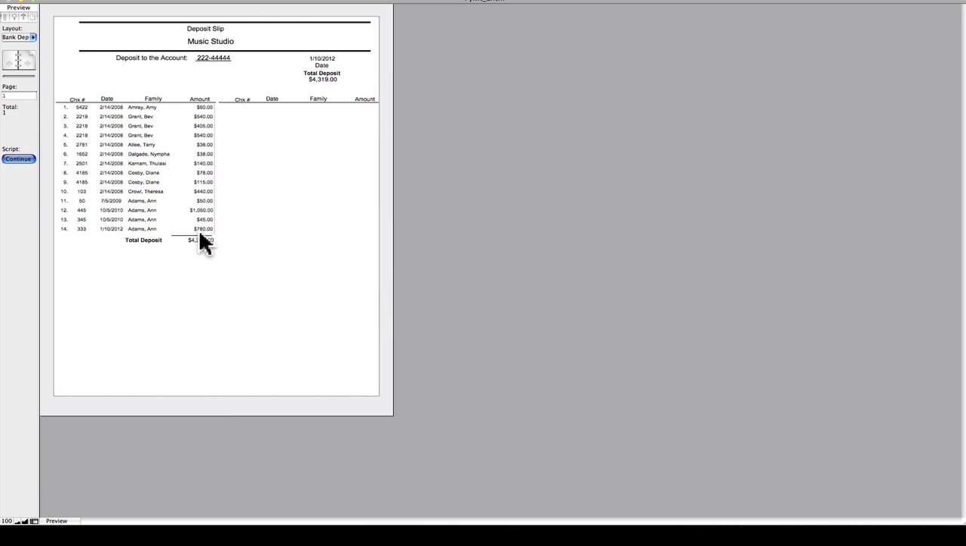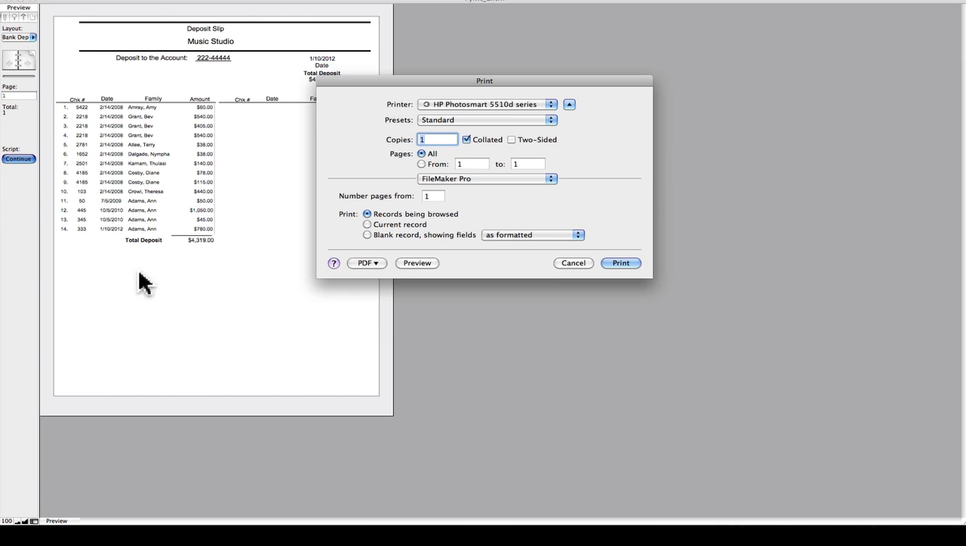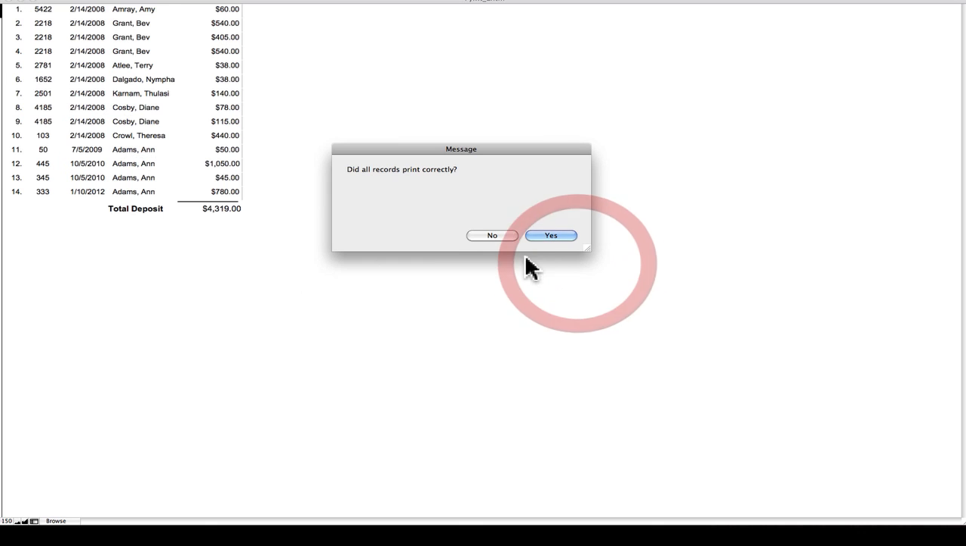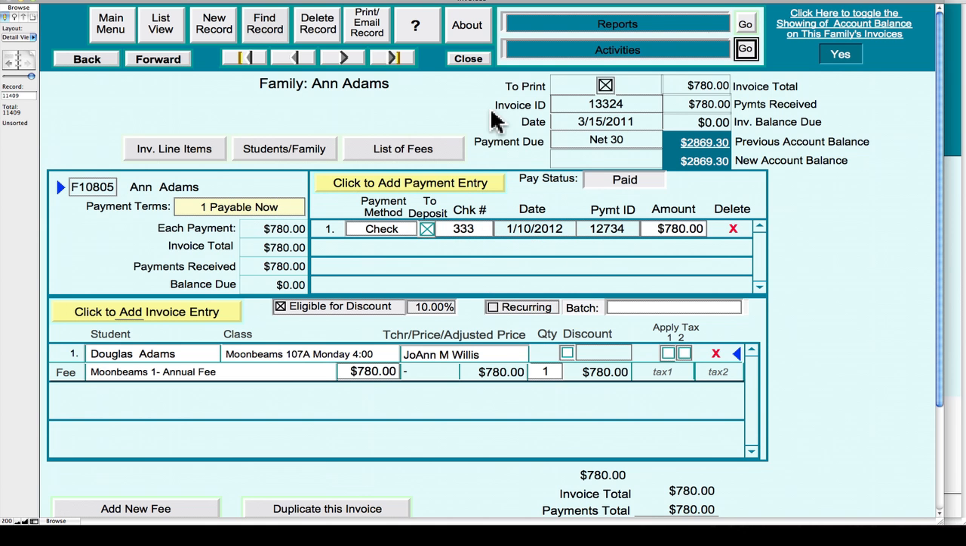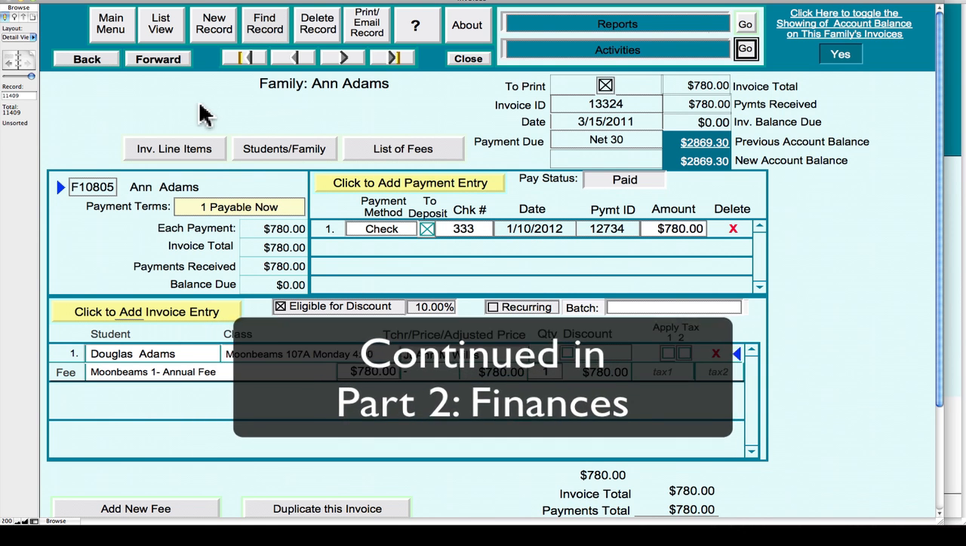It adds it all up for you. It puts your studio name, your account number, does all the math for you, and when you print it out, although I'm not going to print it, I'm going to cancel. It asks, did it print correctly? And if you say yes, it will take that information and save it in a separate file, because that's such valuable information. I'll say no, so these payments are still ready to be deposited.